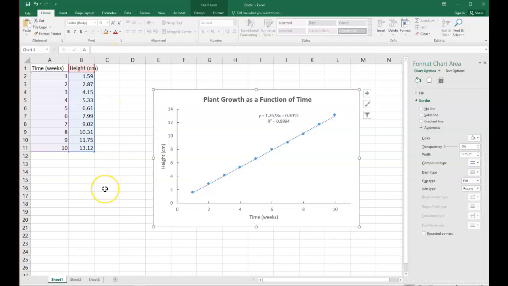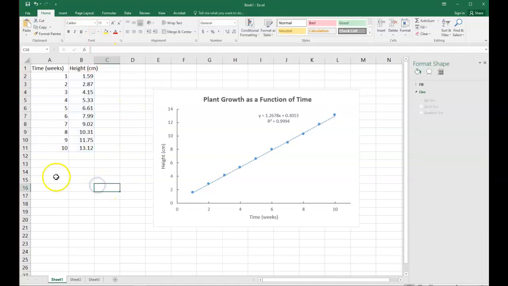Okay, so that's it. Hopefully you have a better sense on how to enter data, plot data, work with your data, and do a linear regression analysis.